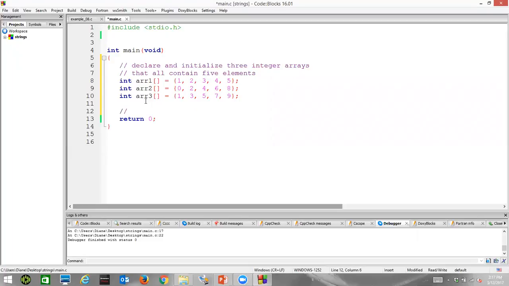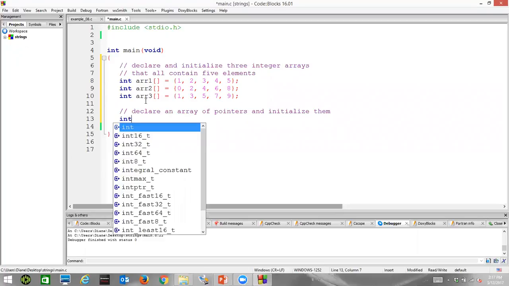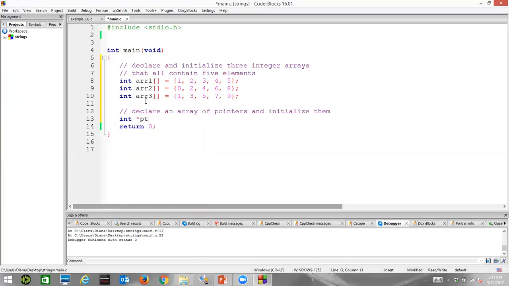And now I'm going to declare an array of pointers and initialize them. All right. So now I'm going to make an array of pointers to ints. So remember, whenever I want to make a pointer, it's going to point to an int. I'm going to call that ptr. So that's just a plain old pointer.